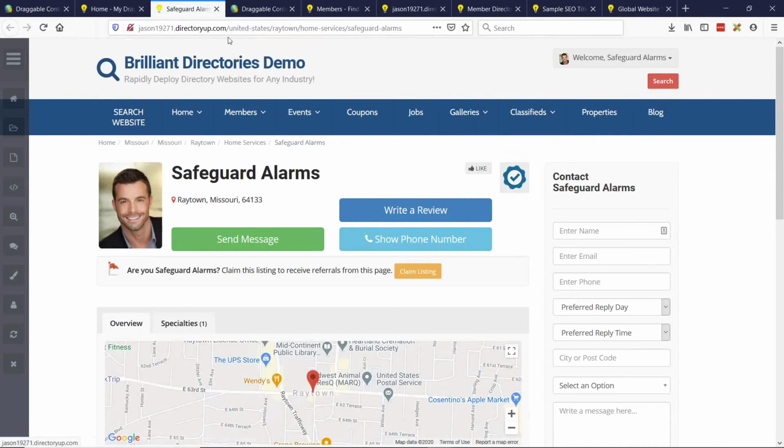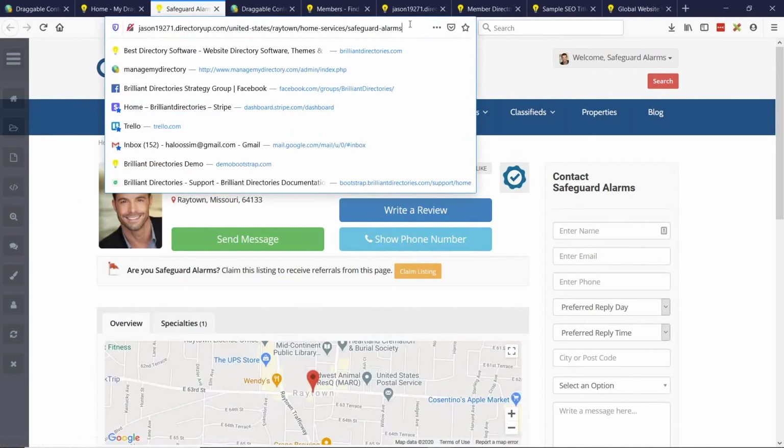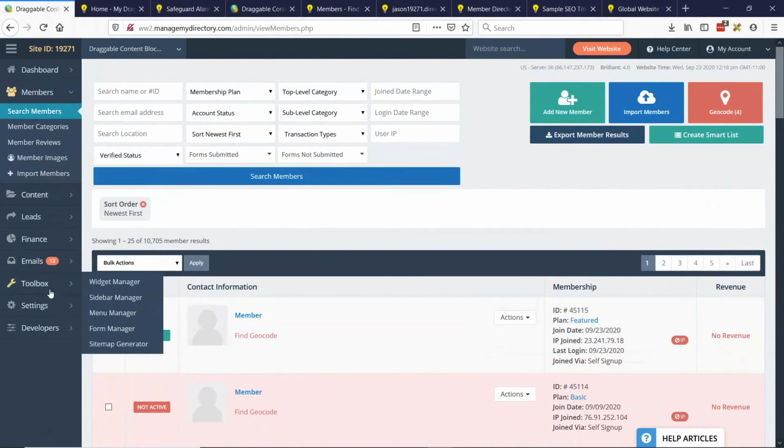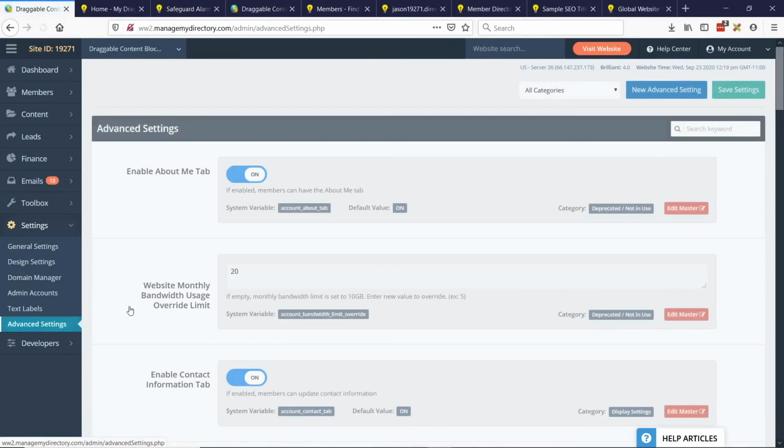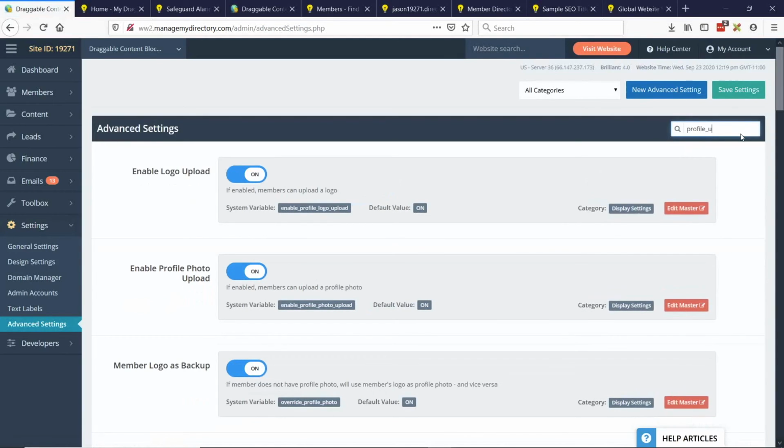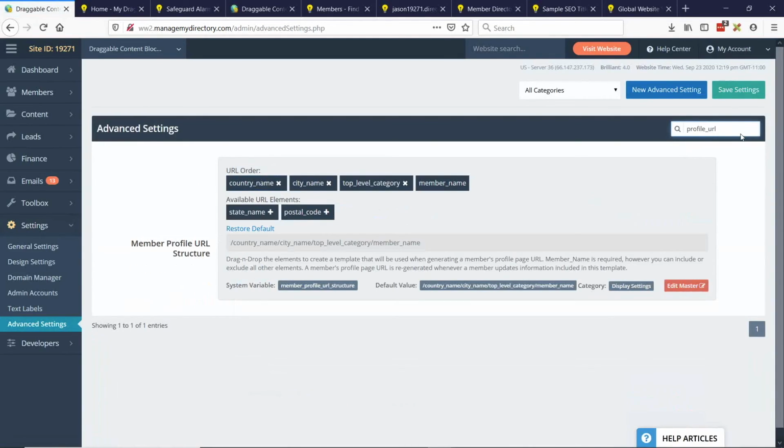Let me show you now where you can change the default format. So as new members join or new members save their contact details, it will respect the formatting rules that you've decided for the information that's listed in their profile page URL. So for this, you want to go to your settings and go to advanced settings. And probably the easiest thing to do is use the search filter here and search for profile underscore, I believe, URL. Okay, that's it. And we can see here the URL order. This is the one that's being used, and then the available URL elements.